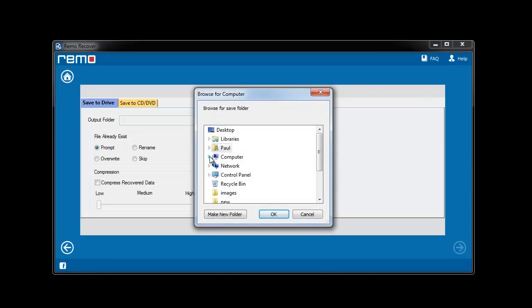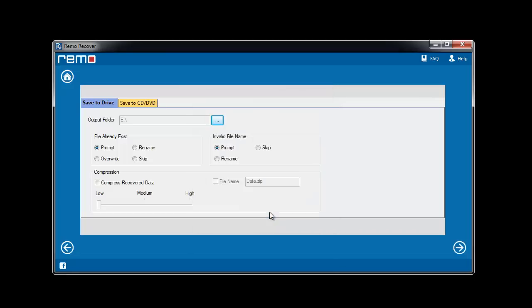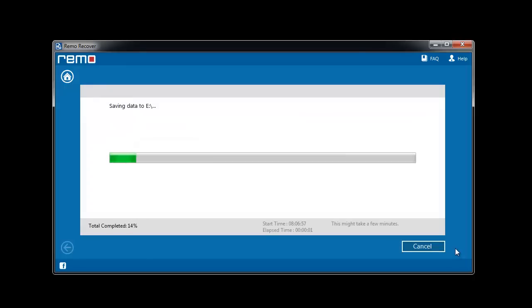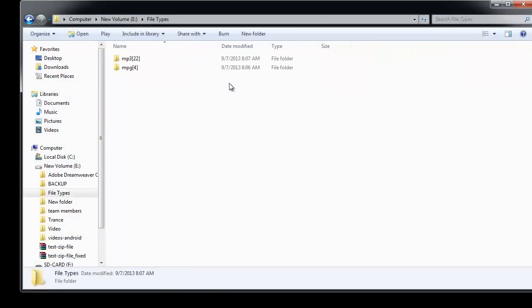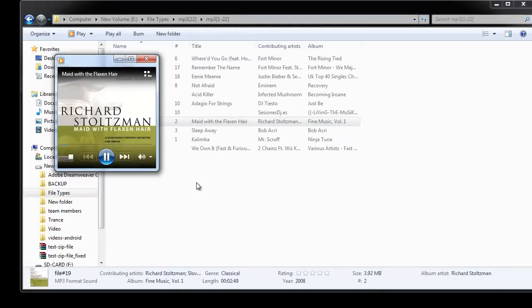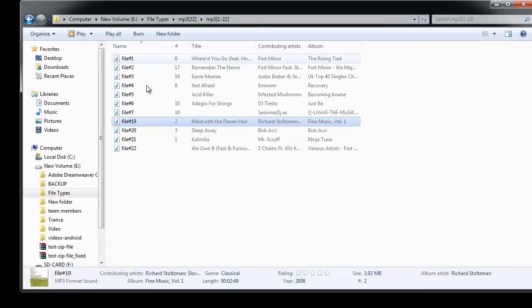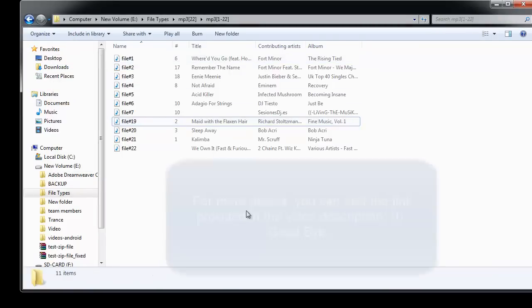Browsing the location to save the recovered files will complete the recovery steps. Finally, software saves and displays the recovered files on the selected location. That's it for the recovery.